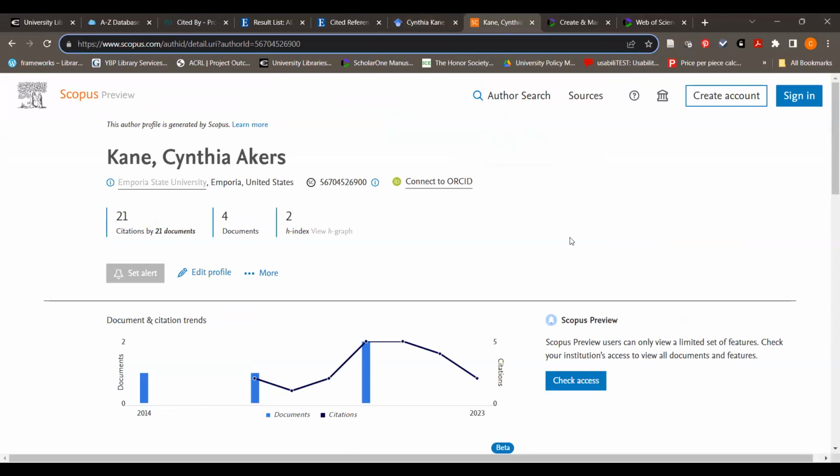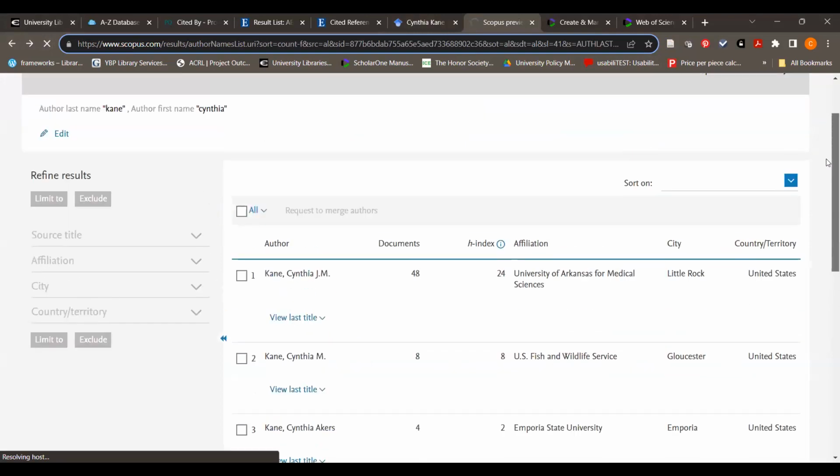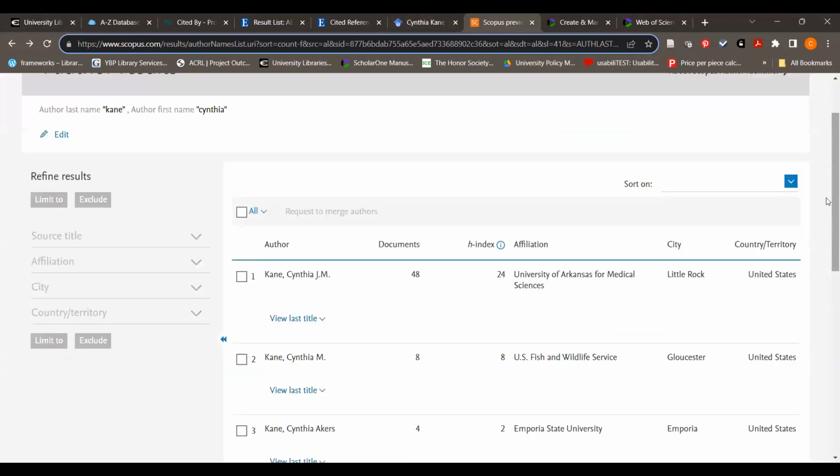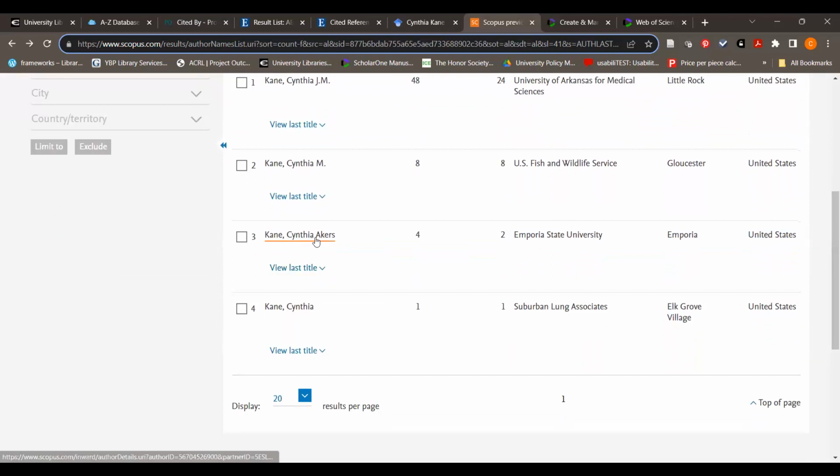So within Scopus, you can actually go back over here and you can search by a specific author, which I did, again, for my own name. And this is something to keep in mind too, whenever you're doing cited references searching, if someone has a variant name. So I actually published some other articles previously under my maiden name, Cynthia Akers. So I might want to search for Cynthia Akers as well as Cynthia Kane and Cynthia Akers Kane. So Scopus will let me search by an author profile.